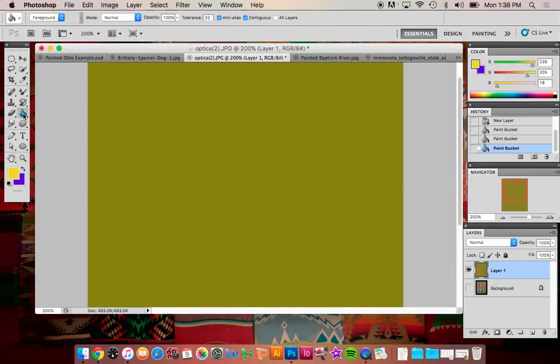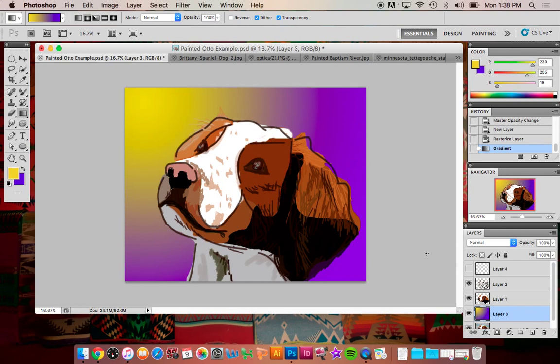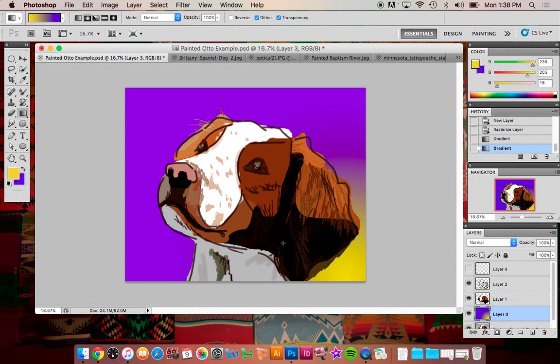Now, if you wanted to do a gradient for your background, like say in my Otto example here, I could go onto this layer where I have my blue, and I could grab this gradient tool. Very similar to how Illustrator is, you would draw the line based on where you want that gradient to go. So I can have it go from the bottom up, and now notice here, let me go back over to this other page.